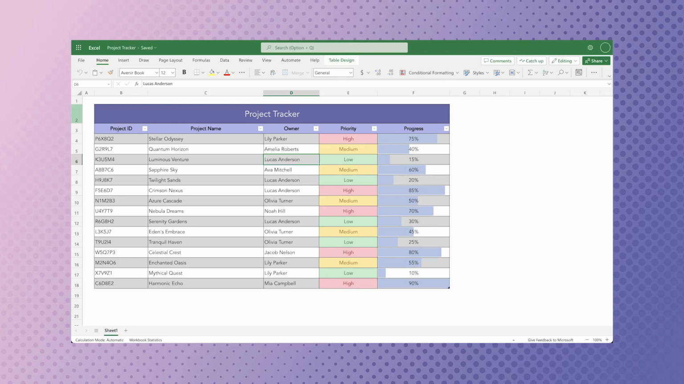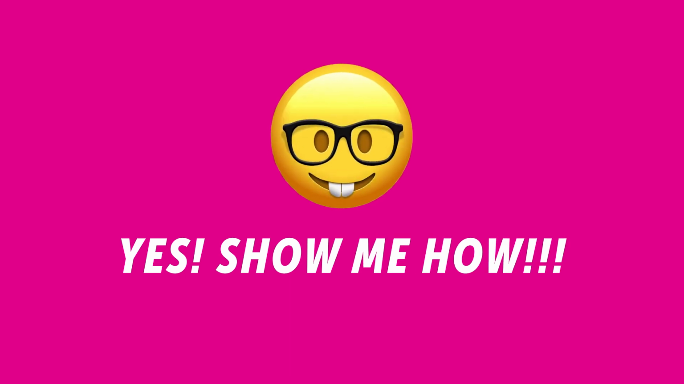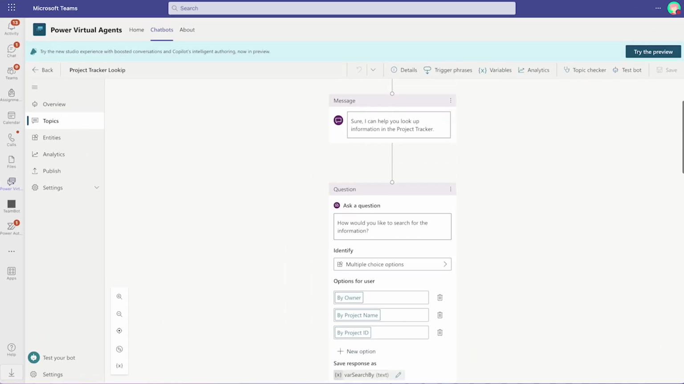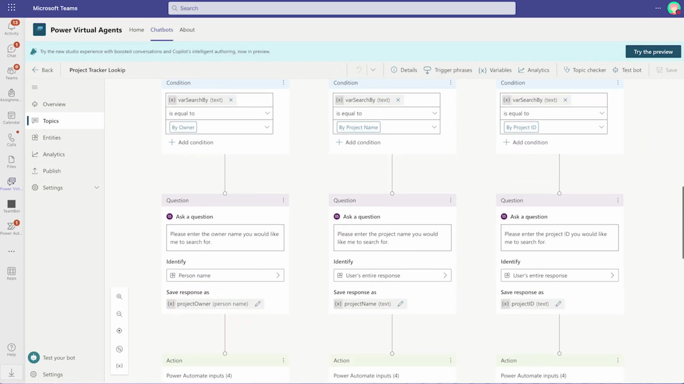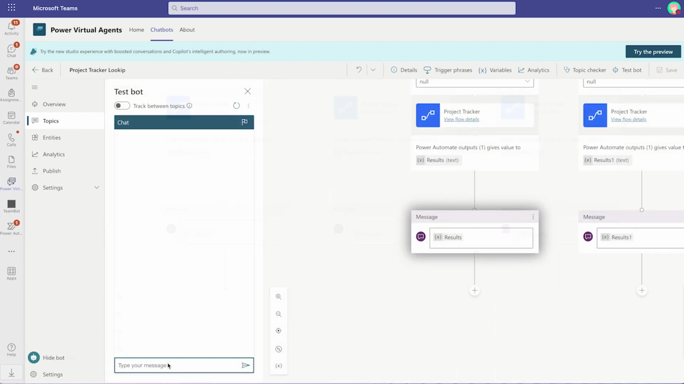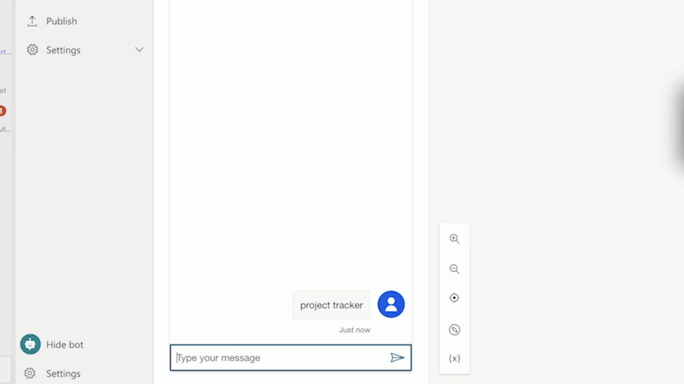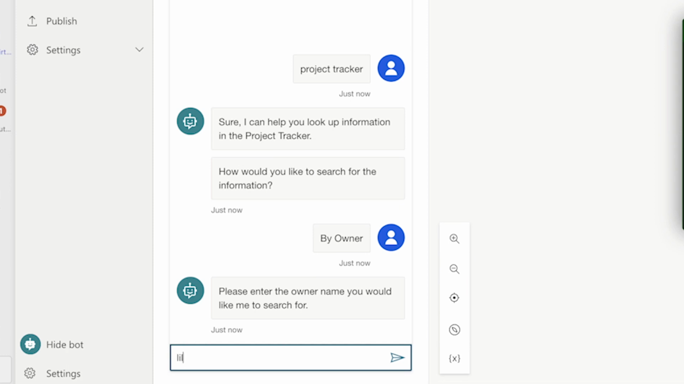Do you want to return information from a Microsoft Excel spreadsheet for your Power Virtual Agents chatbot? In this video tutorial, I'm going to show you how to create a Power Virtual Agents topic that calls on a Power Automate flow to look up information in an Excel table and return it in a chatbot message.